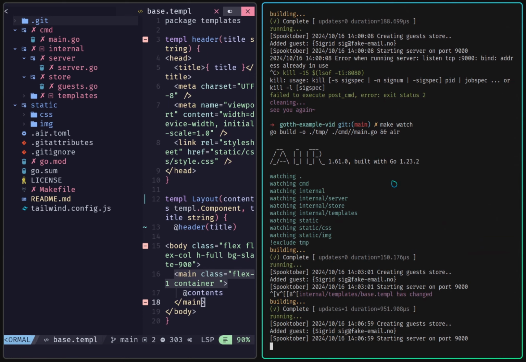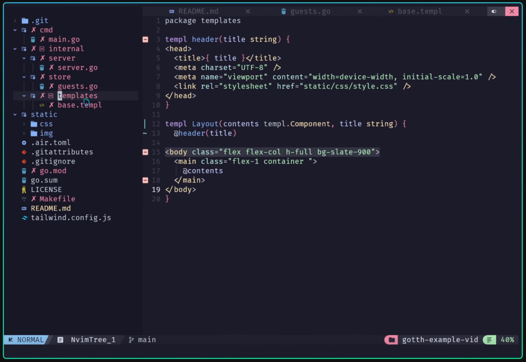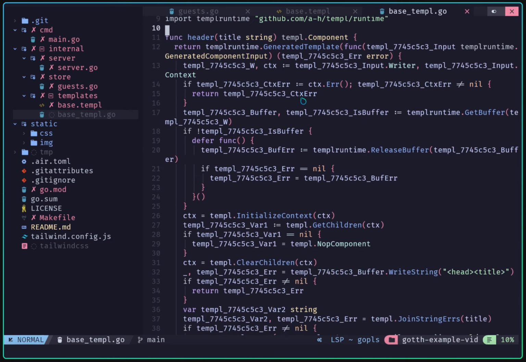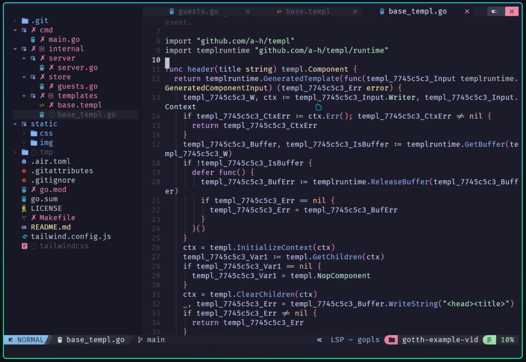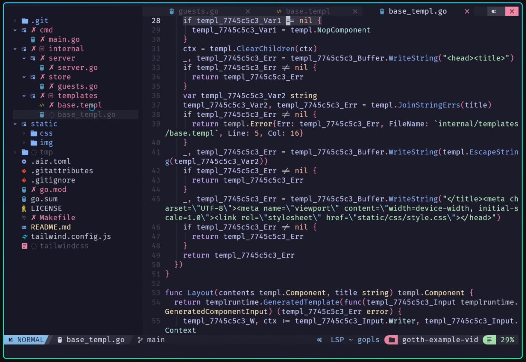It triggered and said changed, all good. But something else happened as well. Let's have a look at templates. At a glance, we only have base.templ. But if I go and show hidden files, so these are files that are in my .gitignore, you can see there's also a base.templ.go. So this is a generated Templ file that was created by Templ to basically go in and capture all the things that I just coded up in Templ and created a Go file out of it.